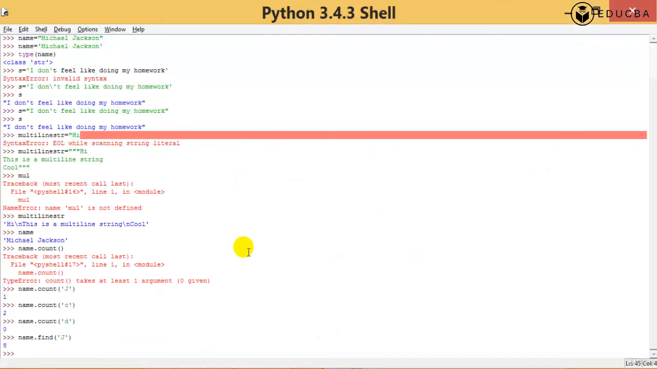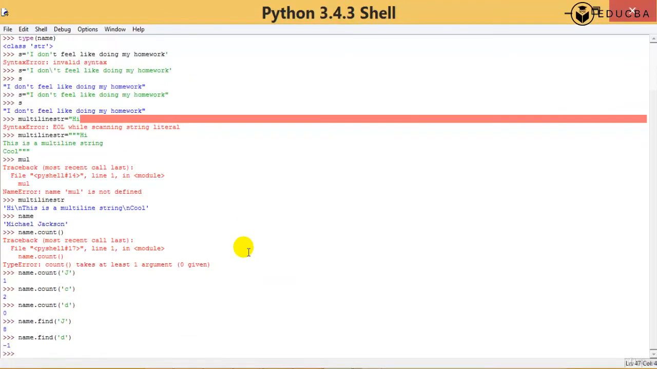But what if it is not there? Say for example d is not there. Name dot find d will return a -1 because d does not exist in the string. Hope you understand that. Few methods that you can use.